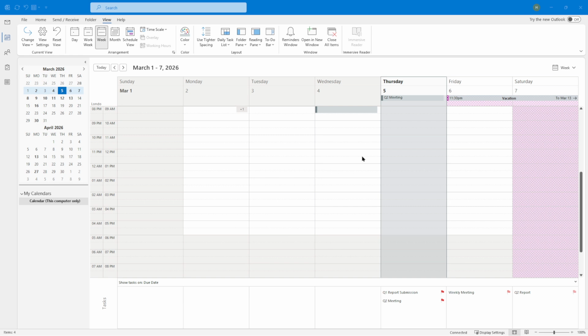Also, if the command isn't visible, confirm you're in the calendar module and that the window is wide enough to show the view options. That's all you need to add the daily task list to your Outlook calendar. With it enabled, you can plan your time and your to-dos in one glance.